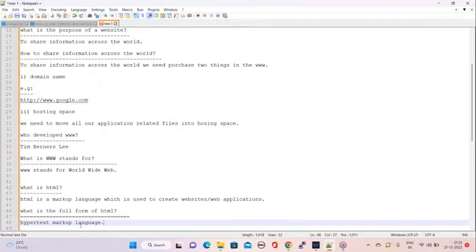So just because of that, we are calling it a language? No, it has its own extension. Every language should have its own extension. For example, PHP has the .php extension. Java has the .java extension. .NET has the .aspx extension. Python has the .py extension. Like that, HTML also has the .html extension.